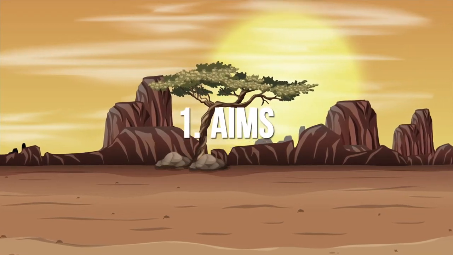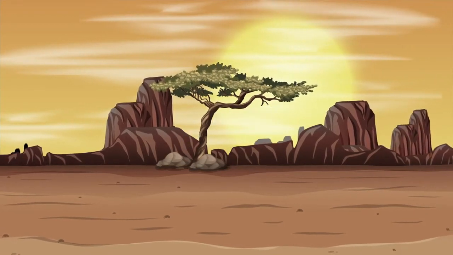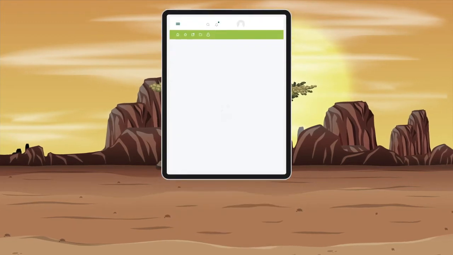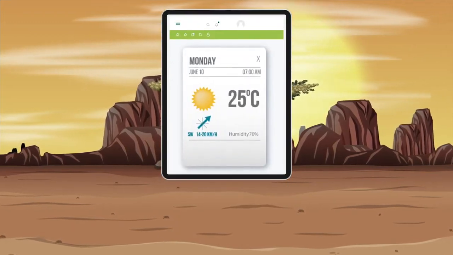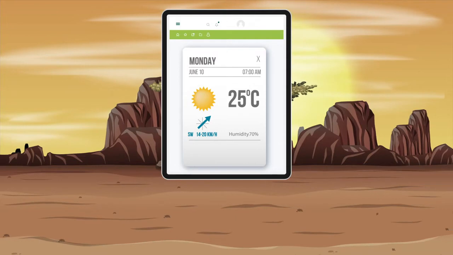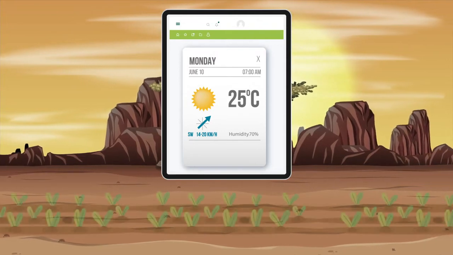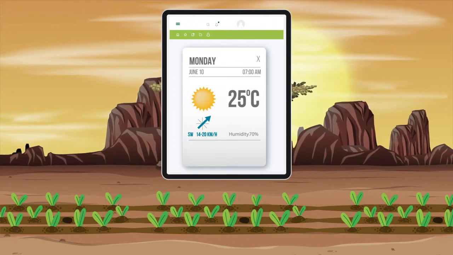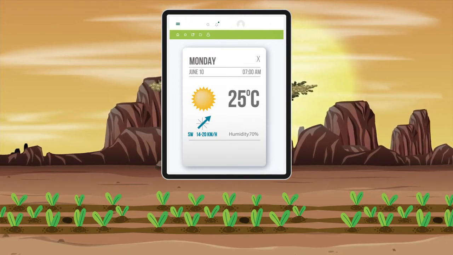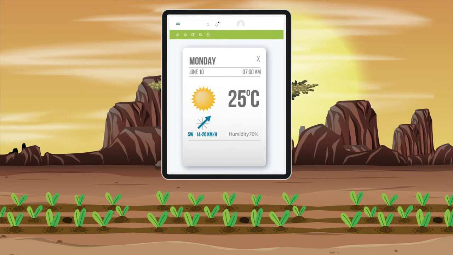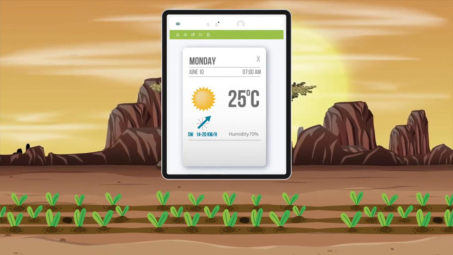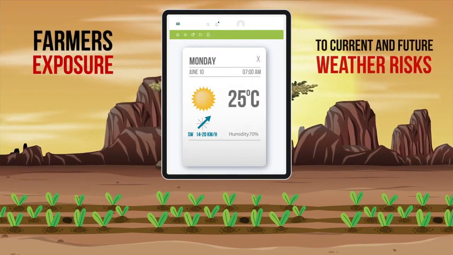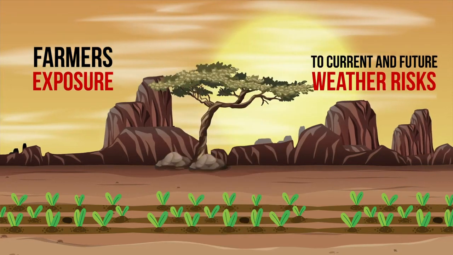1. Aims. This tool combines desk research with farmer experiences of the climate risks in their locality, how these apply to the crops that they grow. It compares farmer observations with meteorological and other data that's gathered. It seeks to determine farmers' exposure to current and future weather risks.